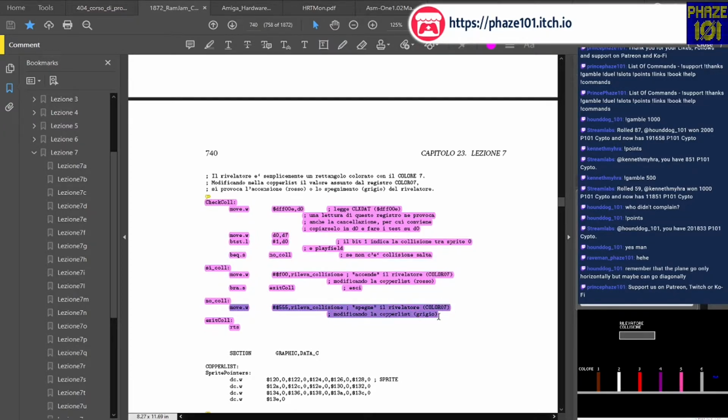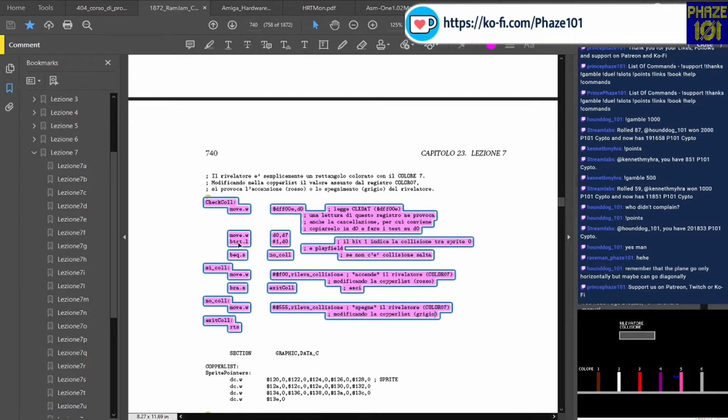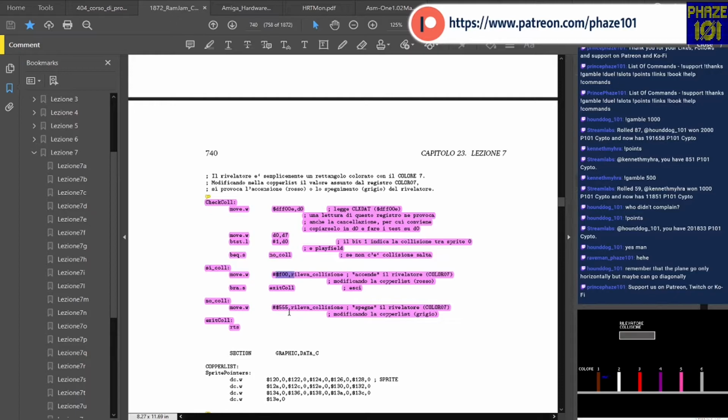And no collision means we set the gray color. You see, the 555 is gray, dark gray. If we have a collision, then what we do is put red in the same box as you see here. So we are changing from gray to red in the same box, and we exit our routine. So nothing special. It's 4 or 5 instructions. That is all.